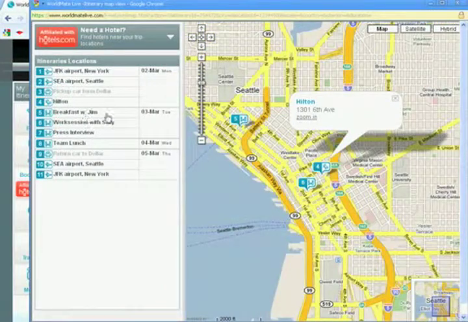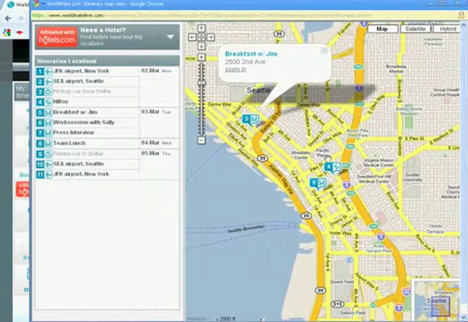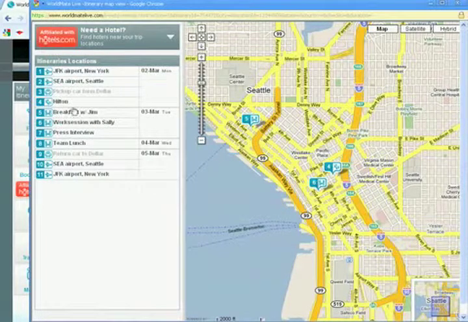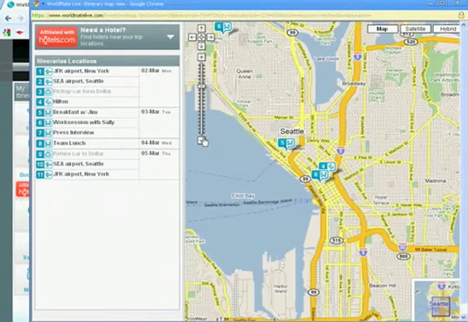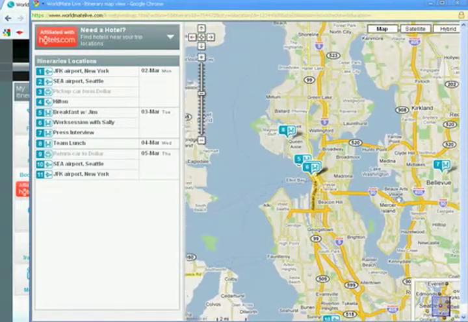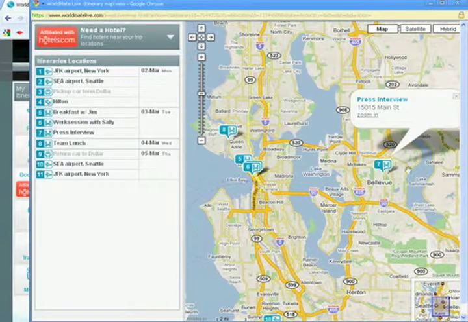So for example, the breakfast with Jim number 5 is pretty close, so I don't have to wake up that early. But what about making it to the press interview from the work session with Sally? Well, this is the meeting Sally number 6. Let's see where that press interview is. Let me zoom out here just a little bit. There it is all the way out in Bellevue. So there's no way I'm going to be able to make it there in 15 minutes. I better call Sally to reschedule that meeting.